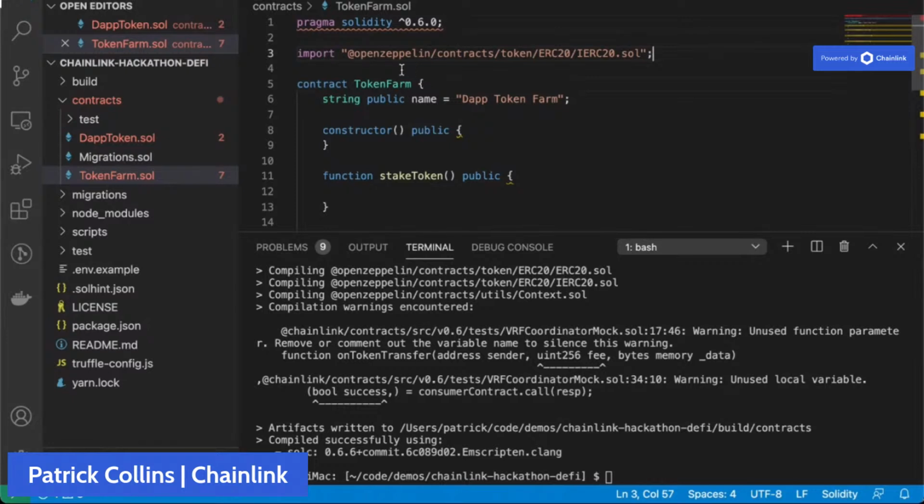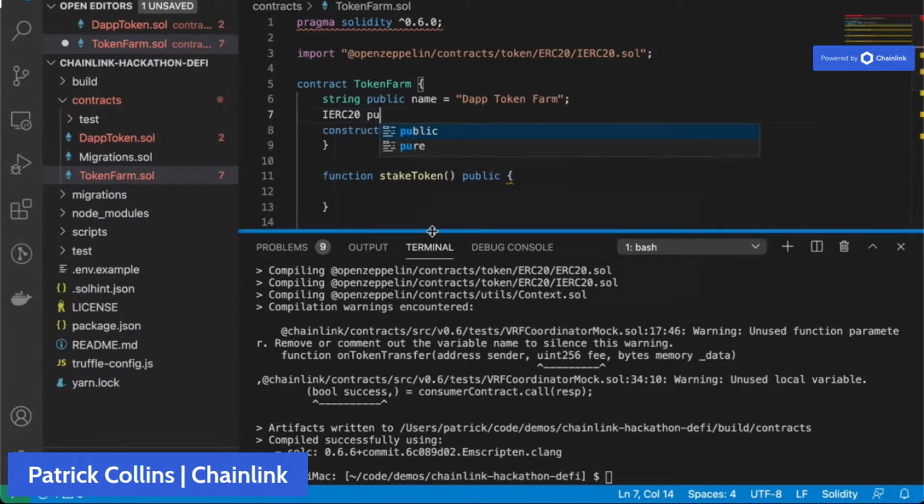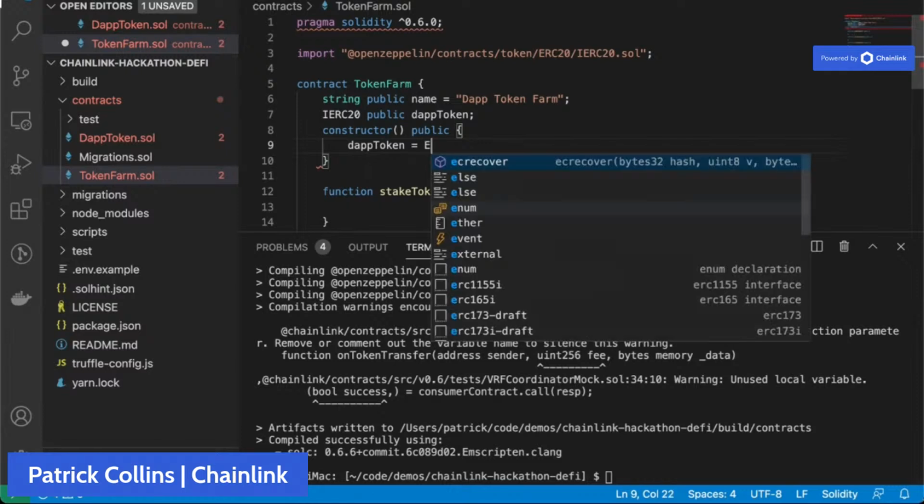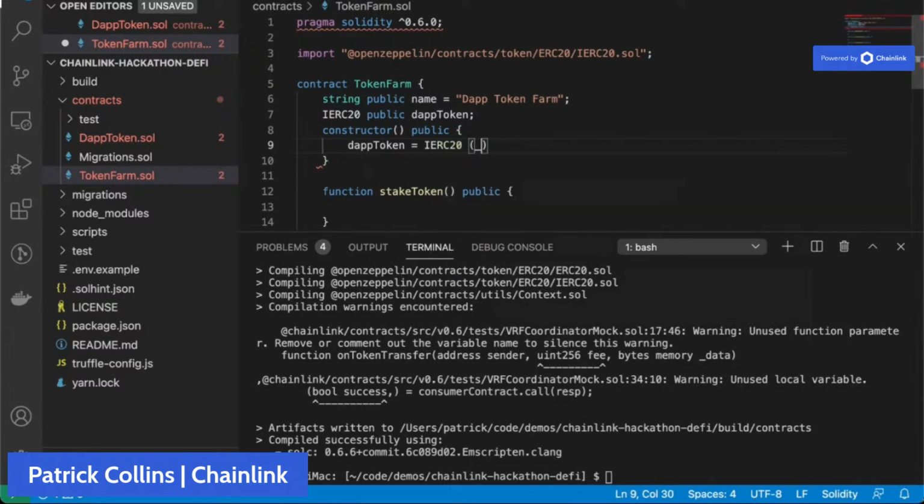So we're going to import OpenZeppelin contracts token ERC20 ERC20.sol. And we're going to set a global ERC20 public dapp token. Boom. And here, we're going to set the dapp token equals ERC20 dapp token address, and this is going to be a parameter that we pass. Address.